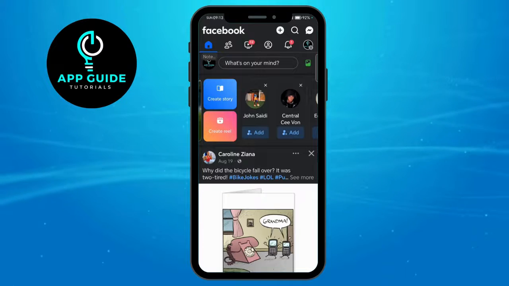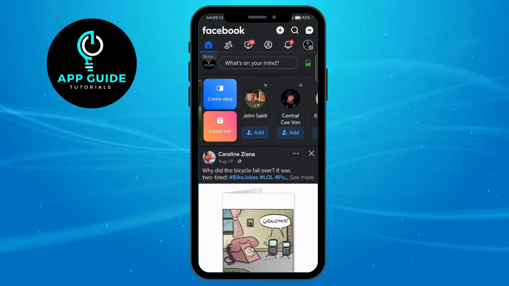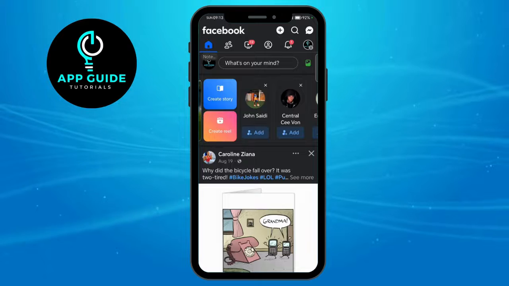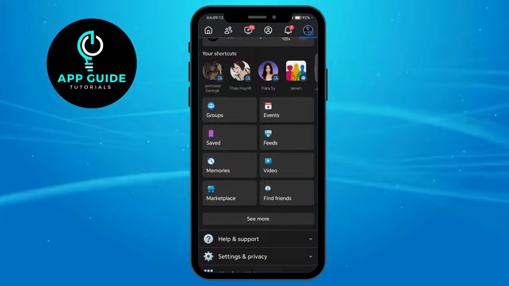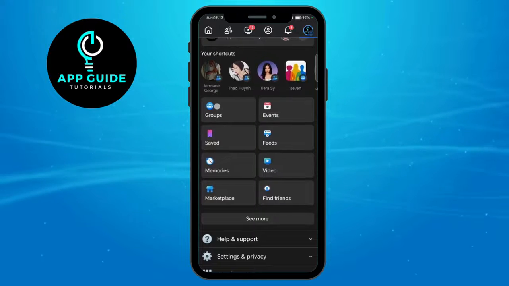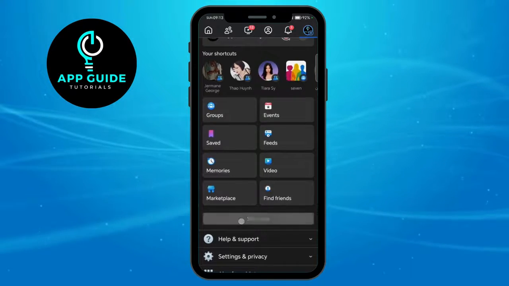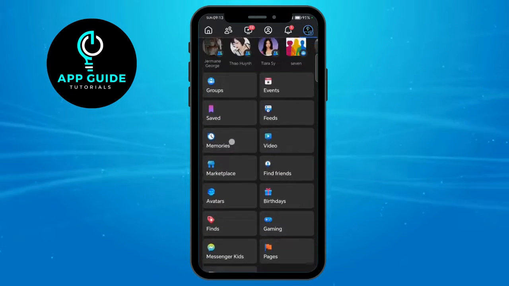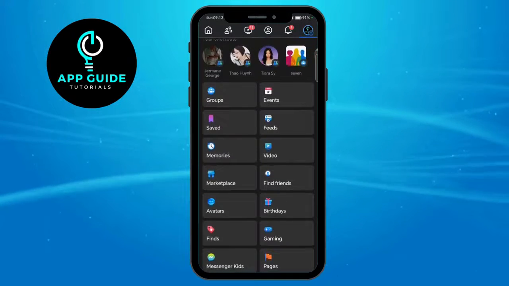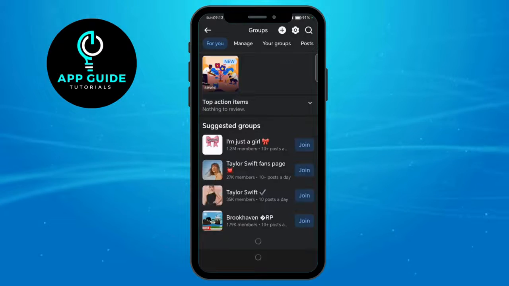So in order for you to find the Facebook groups that you can join, all you have to do is tap on your main menu right here and scroll down until you see groups right here. If you can't see it here, you just have to tap on see more in order for you to see all the features that Facebook has. So you just have to tap on groups right here.